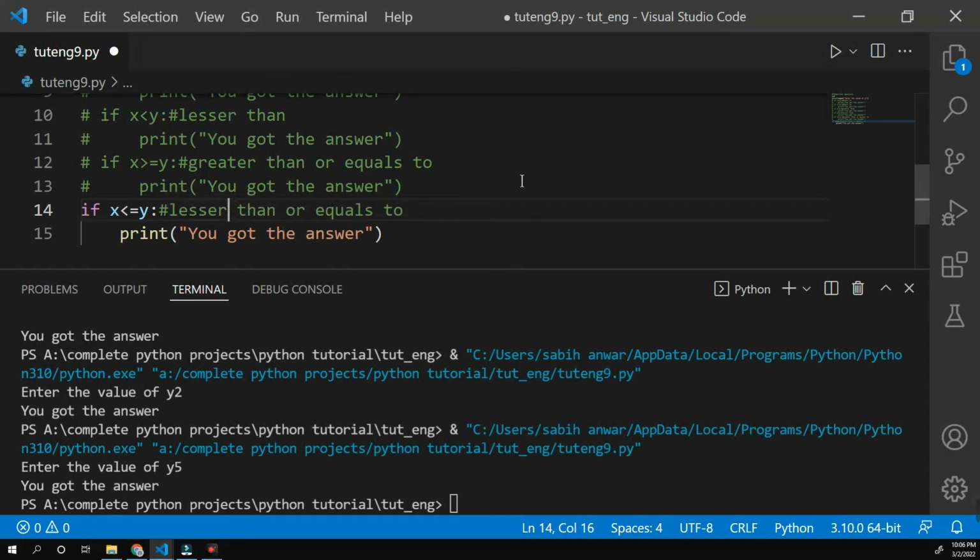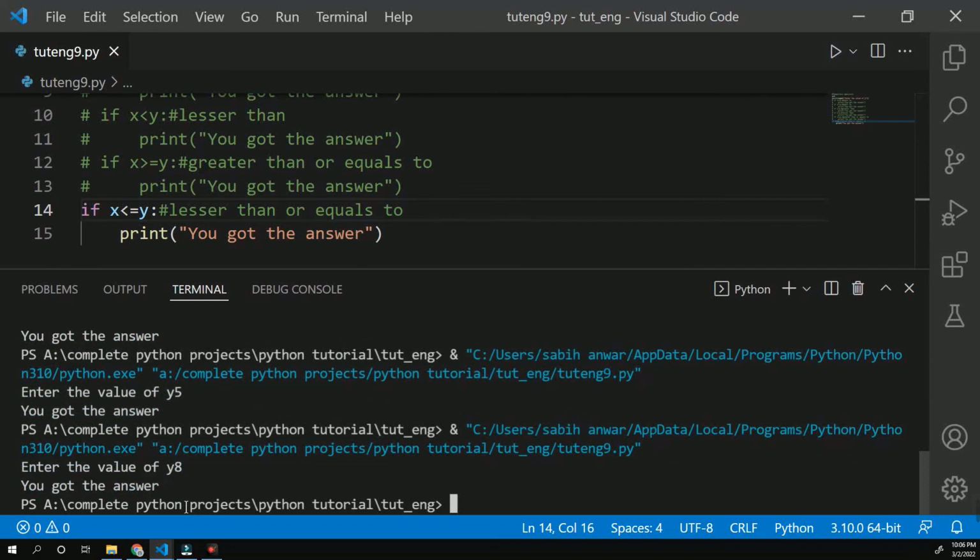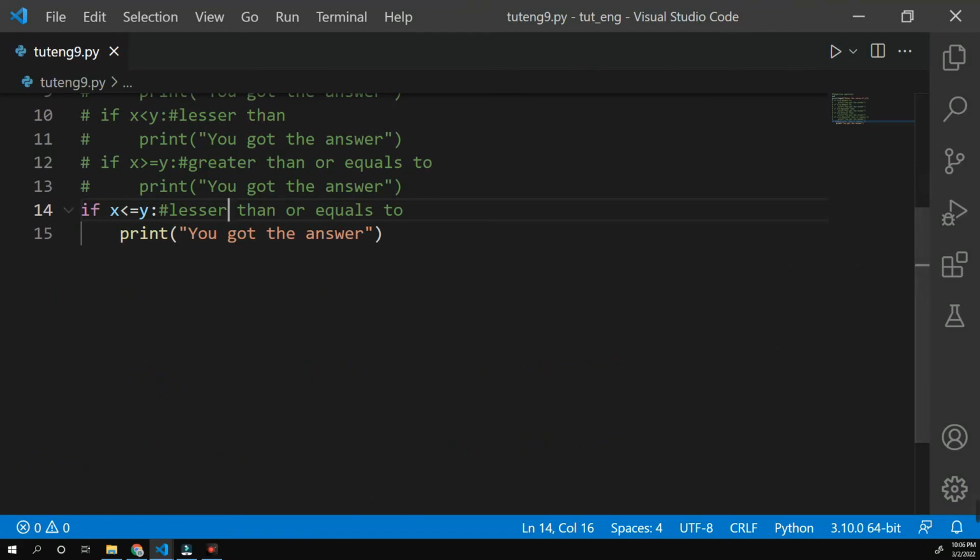You got it over here. So we will satisfy the condition for this also. Lesser than or equals to means if we have the value of x as 5, then what would be greater than 5? The value for greater than 5 is, let us assume, 8, something like that, anything. So 8, you got the condition satisfied.